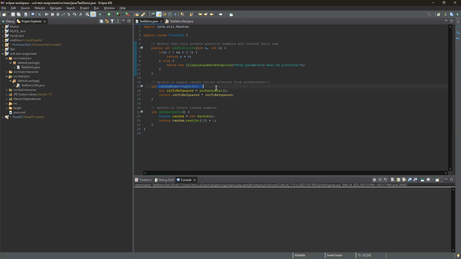Then we have this random number squared. It calls the get a random number method, and then we just times it by itself. So hold it in a value, take that value and return it times by itself to square it. Okay, so that's what those things should do.